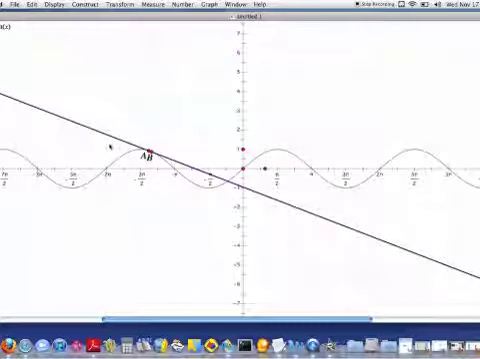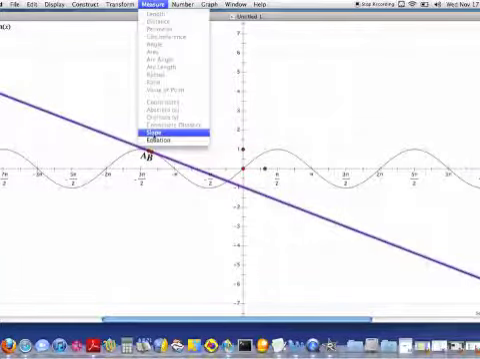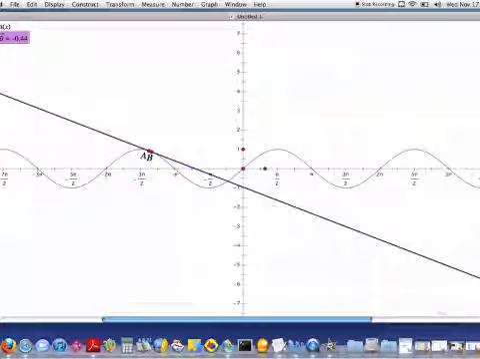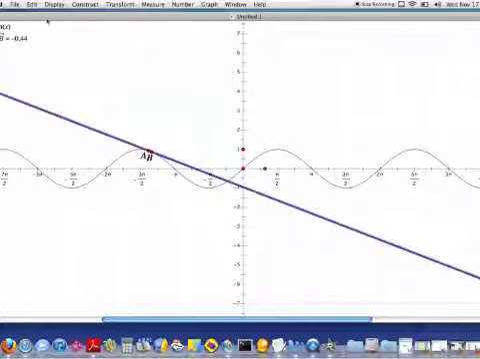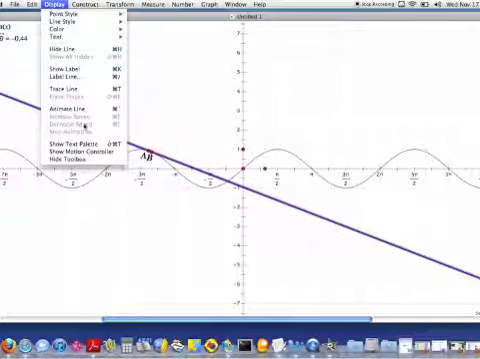To find the slope of this tangent line, or tangent line approximation, we select the line and go under Measure, Slope. Note that it's given as the slope of AB, as our line is defined by the 2 points A and B. If we want to see how the line's slope is affected as the points move along the sine curve, we select the line and go under Display, Animate Line.